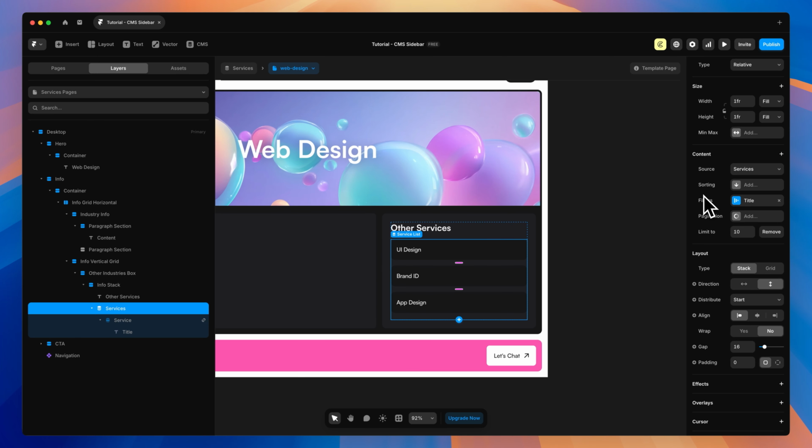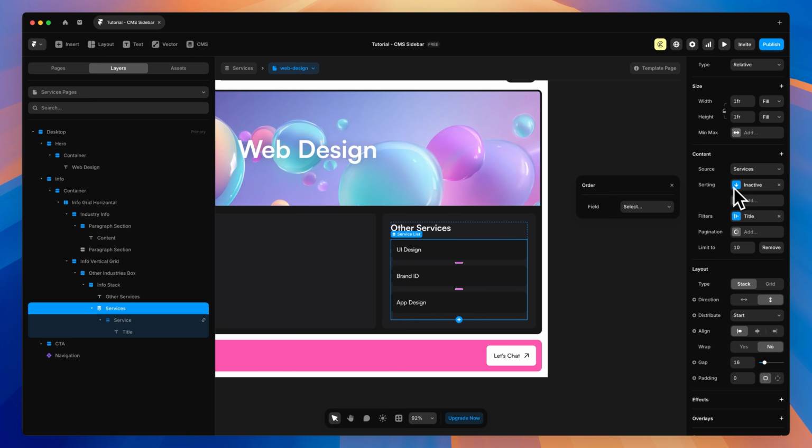Now, of course, you can get a little bit more detailed with these sorting and filters if you'd like to customize this for your own project. For example, if you wanted to sort these in a particular order, here we'd click the title because that's what we're using. And let's say we wanted them in alphabetical order. Now they're in alphabetical order, no matter what.